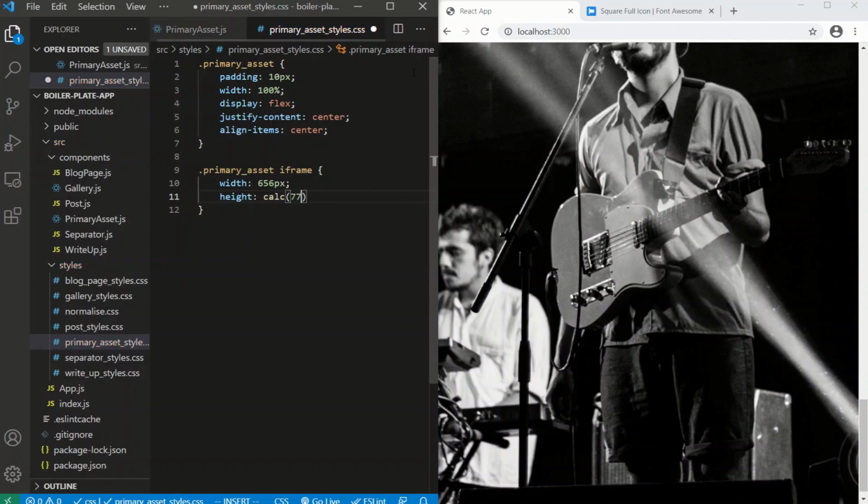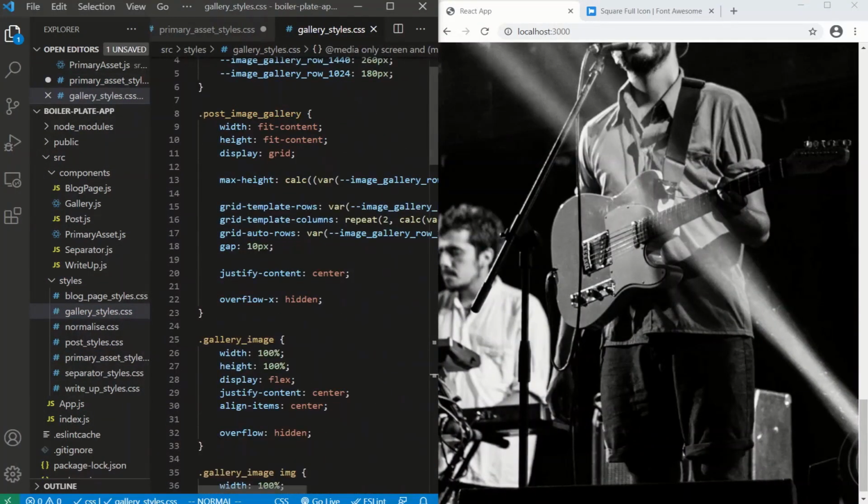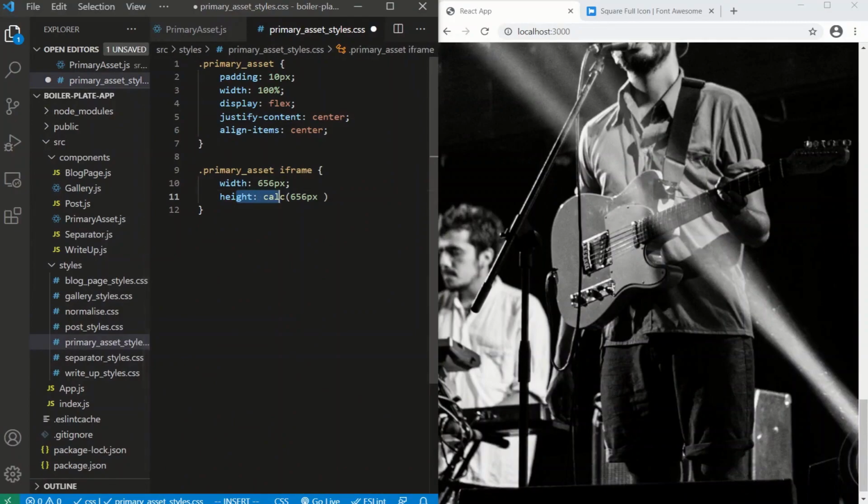So we're going to say 656 pixels times, actually not times. So that formula before in the gallery right here, this was making the width relative to the height. Over here, we need the height relative to the width. So instead of times 1.77778, we'll just do divided by 1.77778 like that. We'll save, and then we can copy this.